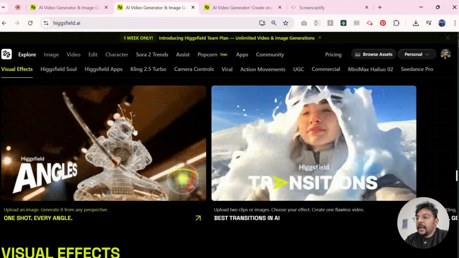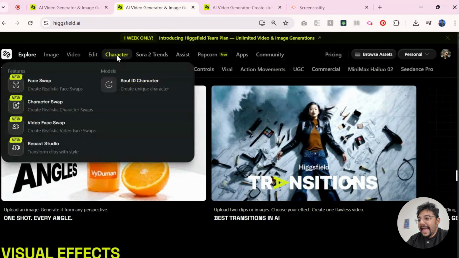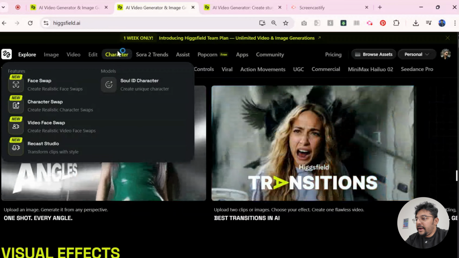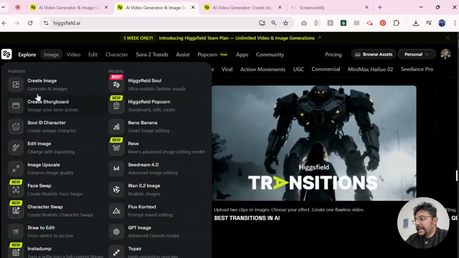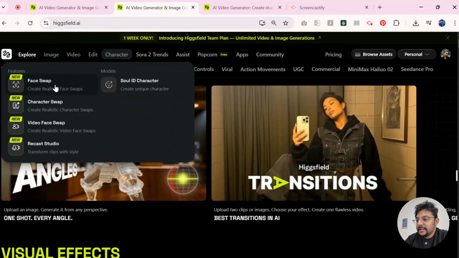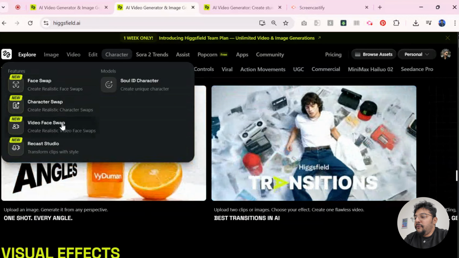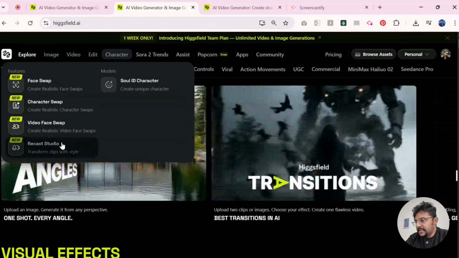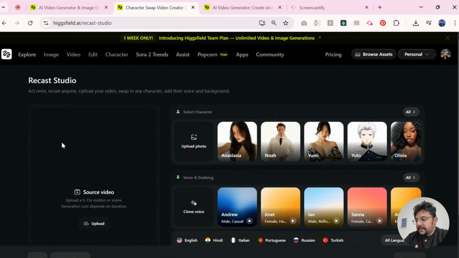At the same time, now as we are talking about Character Recast Studio, you can find it from here. For example, you can see here what are the things you can do, like face swap, character swap, video face swap, then Recast Studio. So you select this one. This is the main interface. Here you can insert your video. Remember, you can upload a video which is a 5 to 15 second motion or scene.